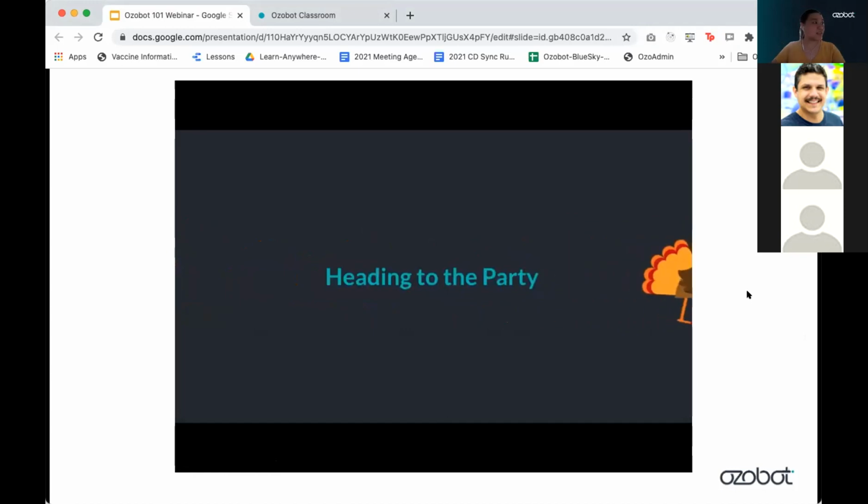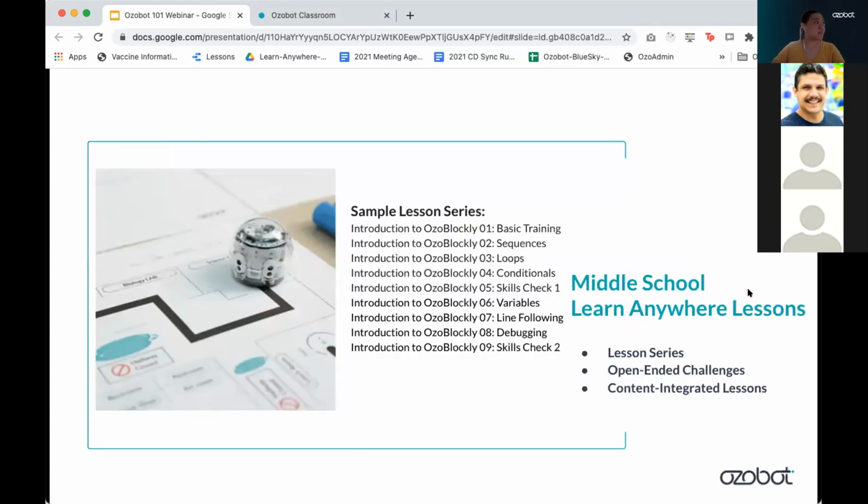And last but not least, we are also creating Ozoblockly lessons for not just middle school. This is an example of the series of lessons and what the content will be covering in middle school. But we are releasing Ozoblockly content for middle school and elementary school that will have that video support as well. So if you're familiar with color codes, but Ozoblockly is a little bit daunting for you, this is a perfect place to start.